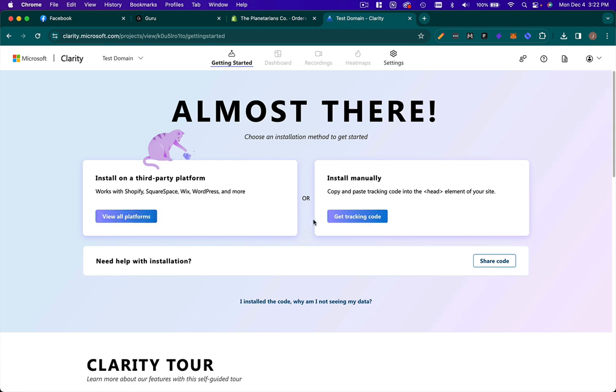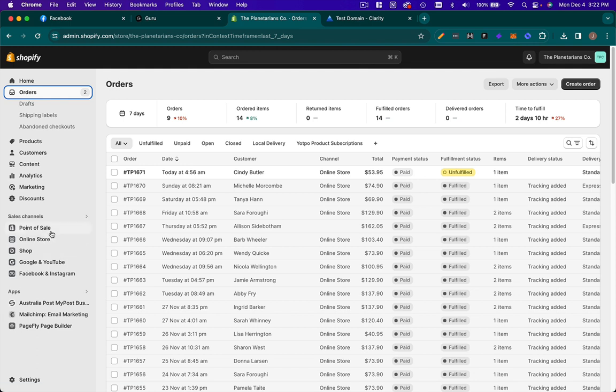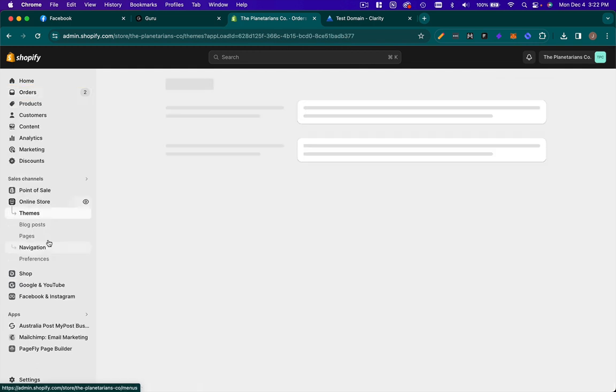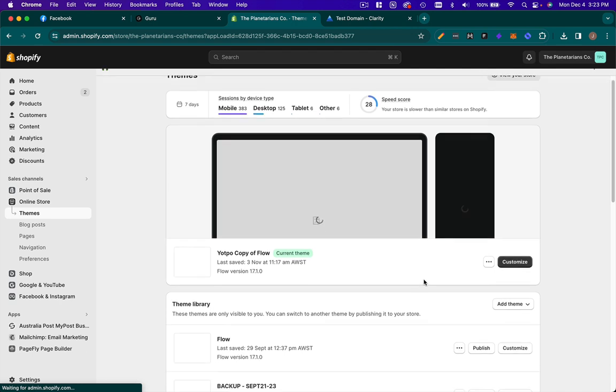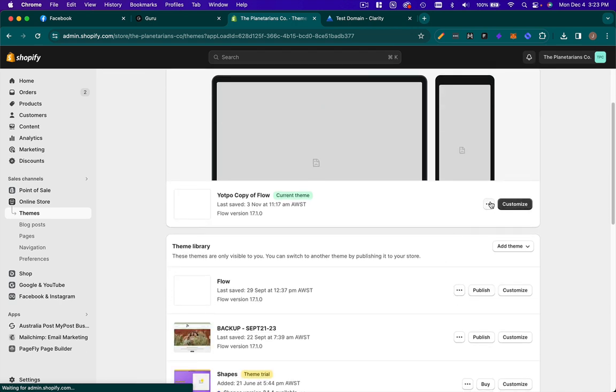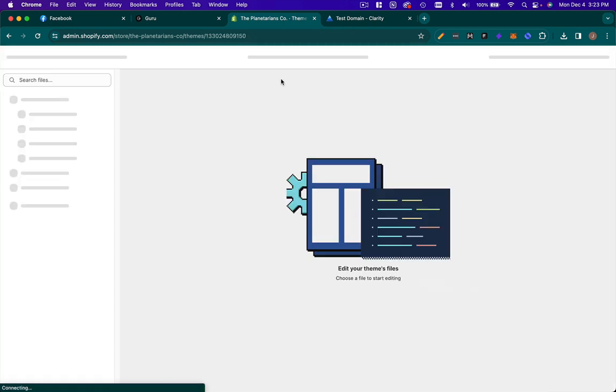Once you do that, you're going to get the tracking code. Now here's the tracking code. Really easy to install, guys. All you have to do is copy this tracking code and put it into your Shopify store. So here's a client's Shopify store. If we go over here to online store, we're going to edit. So now I can go over here and edit the code to their Shopify store.